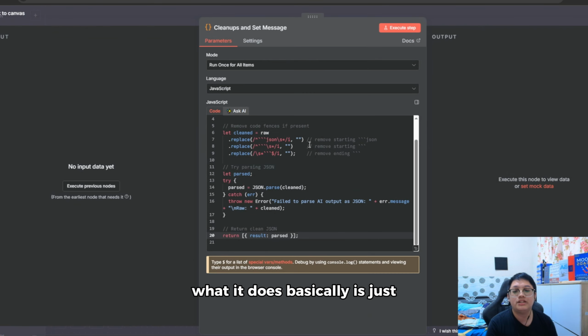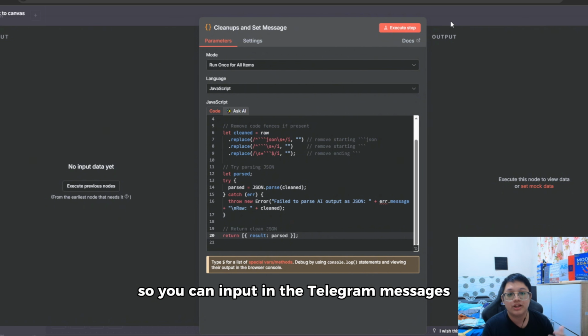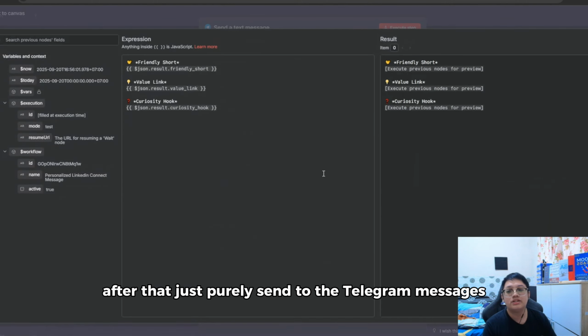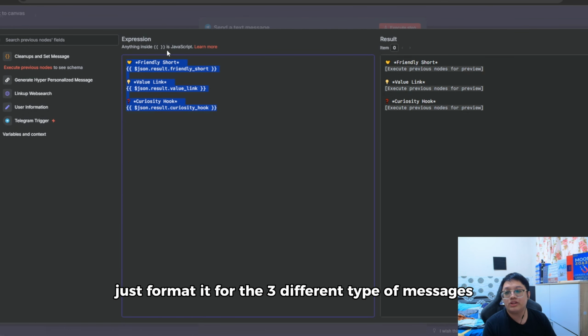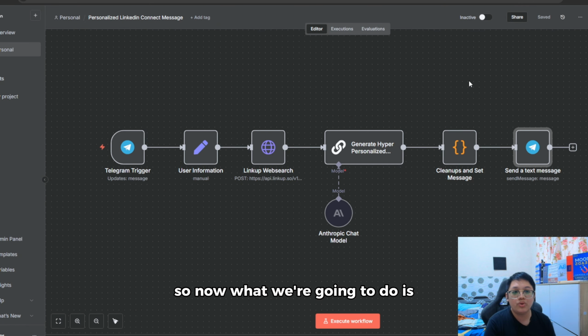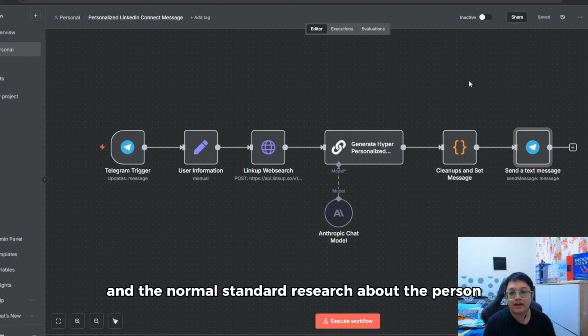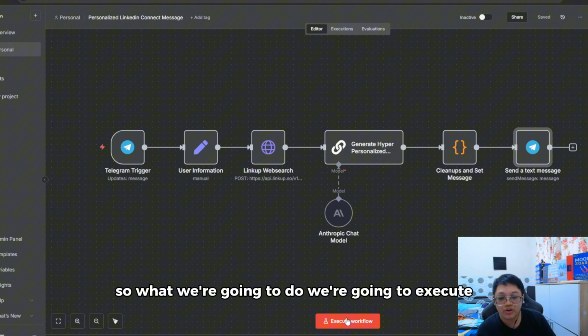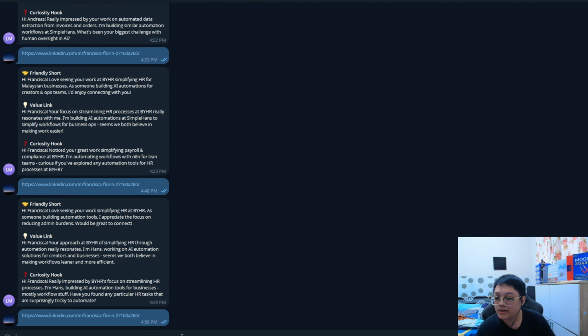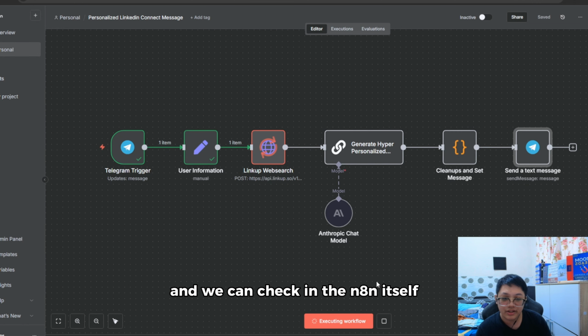So we're going to the last node, which is the code node. What it does is clean up and format the AI result so you can have better formatting to input into the Telegram messages. So that is purely sent to the Telegram messages and formatted for 3 different types of messages. Now what we're going to do is test the speed of the deep and the normal standard research about the person. Alright, so we're going to execute, and in our Telegram we are going to paste this. We can check in n8n itself.